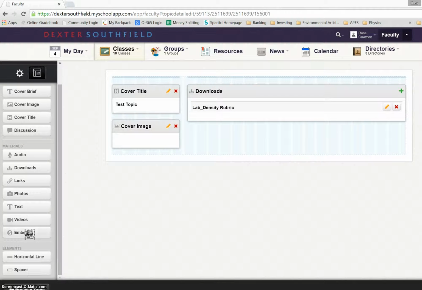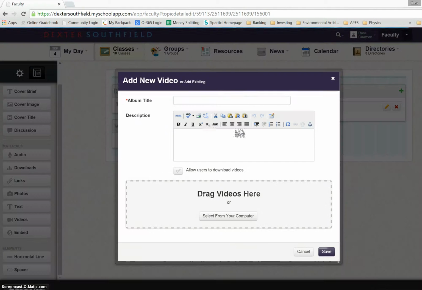So embedding videos gets somewhat confusing. If you actually have a video file saved on your computer, you would pick video. That will bring up an album title, so let's say physics videos. And you can allow the kids to download the videos if you want them to be able to do that.